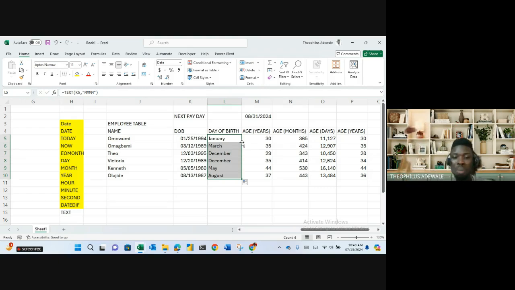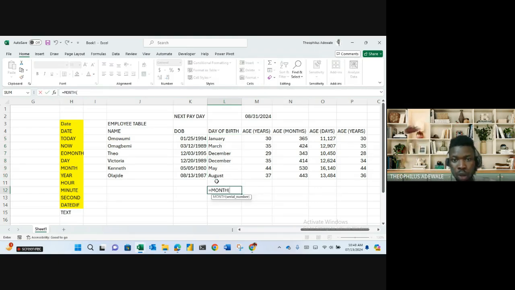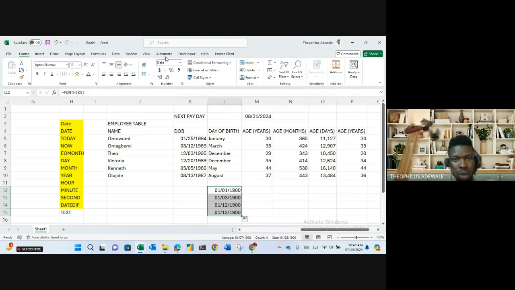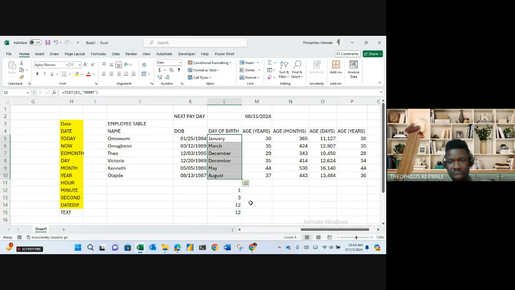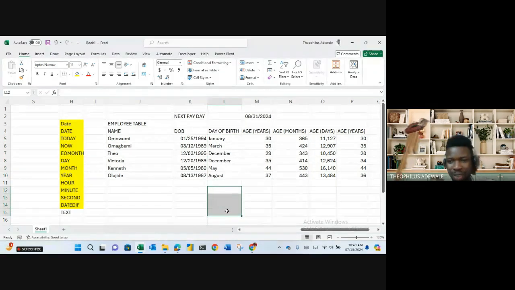If you use the MONTH formula, you are going to get a number: 01, 02, 03. So I'll change this to General because I want to see a number, not a date. So this is January, this is March, this is December. But if you want to see it written in text like this, you can do this. Another way you can do it.